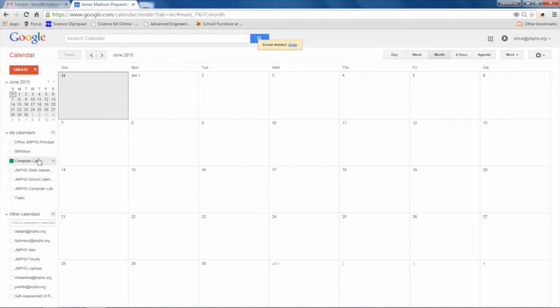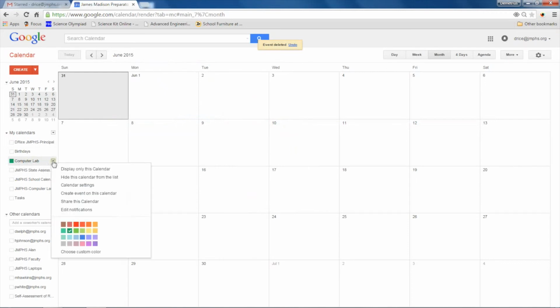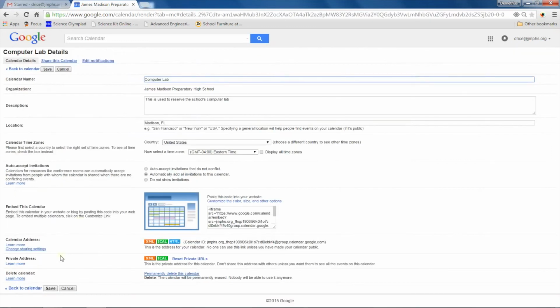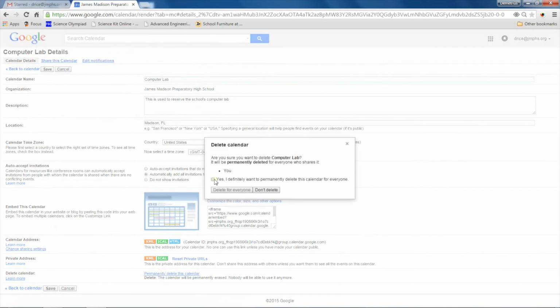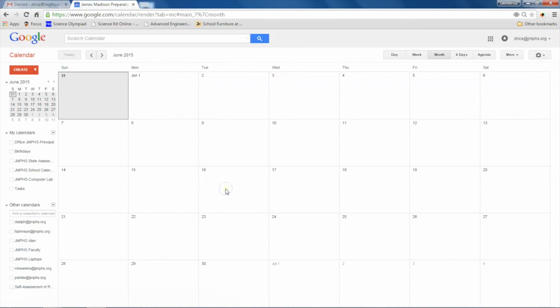Let's say that the computer lab is, I don't know, no longer existing, or whatever the calendar that you had, you don't want that calendar anymore. Here's how you get rid of it. Left click and go down to, where is it at? Calendar settings. And then down here at the bottom, it says permanently delete this calendar. So left click, yes, delete for everyone. So that calendar is gone.